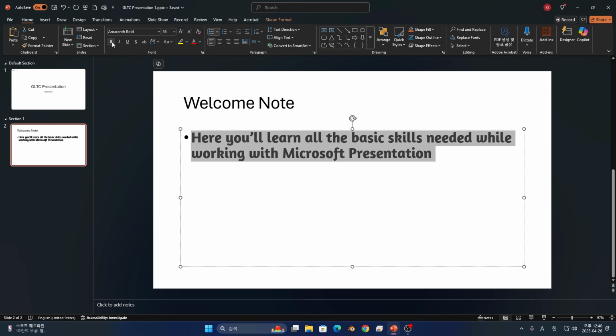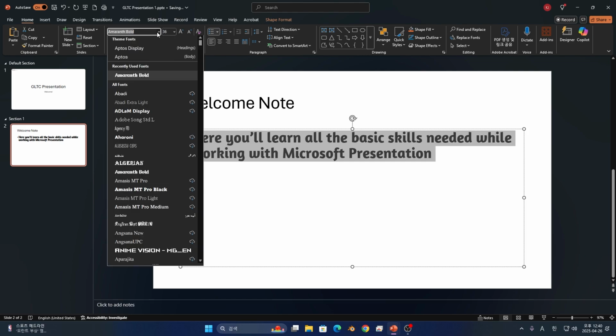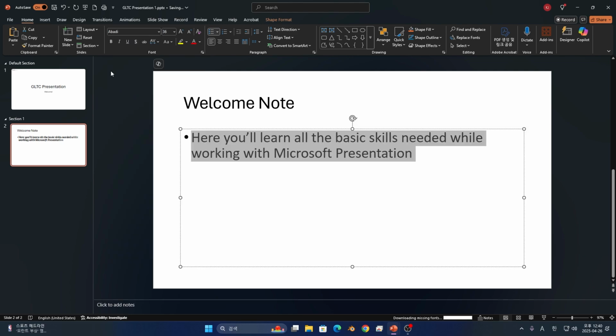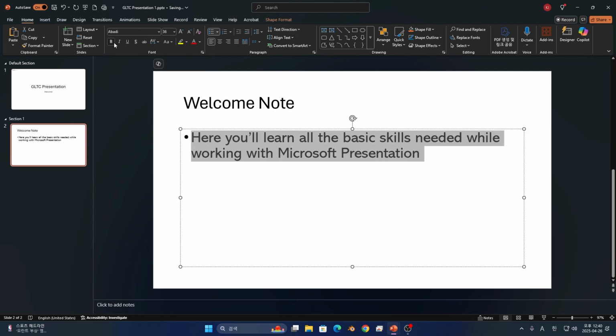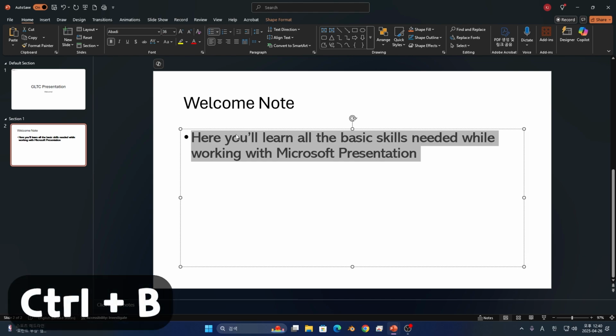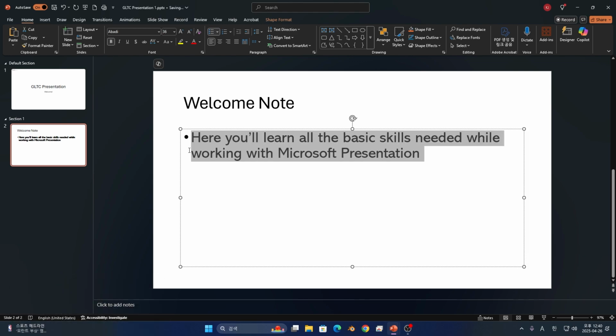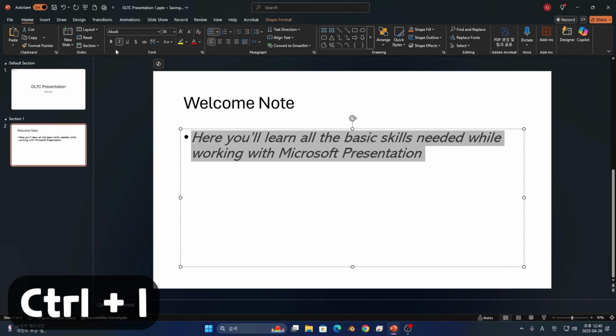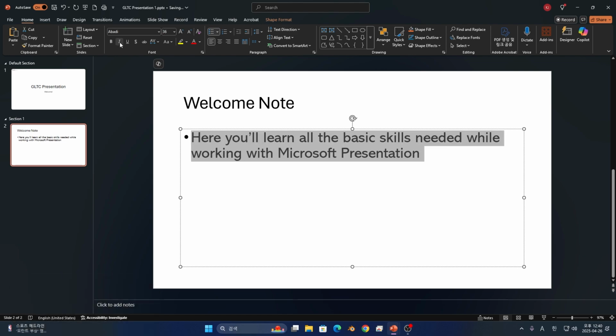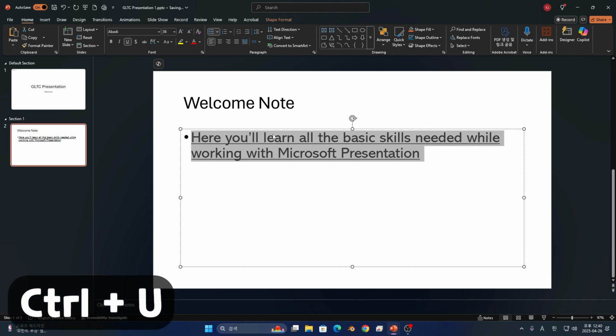You can press this B button to make the text bold, such as when the font is different, like about. Press B to make it bold, or you can press Ctrl B on your keyboard to do the same. Press this I button to make it italic, or press Ctrl and I. Press U to underline the text, or Ctrl U to underline.